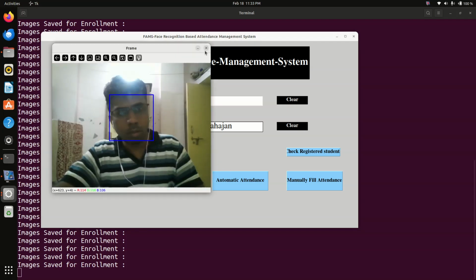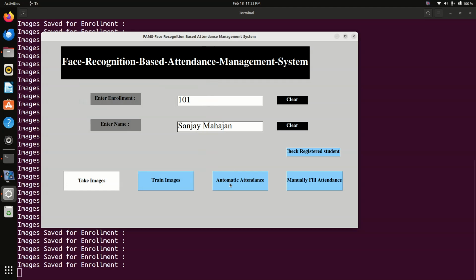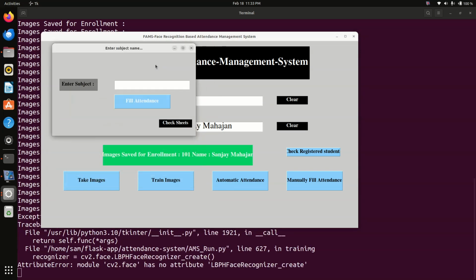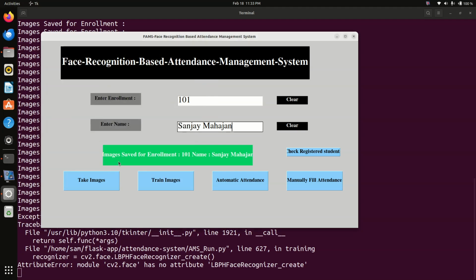Now automatic attendance. I will click on automatic attendance. It will take some time to record the attendance. Yes, fine. Image saved, enrollment number 101 Sanjay Mahajan.